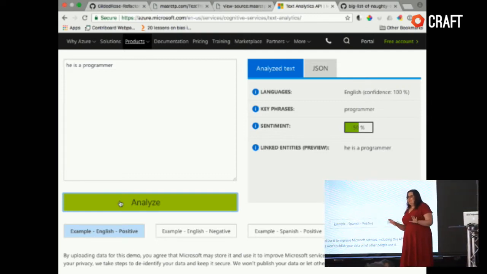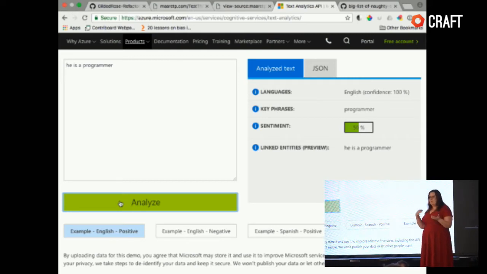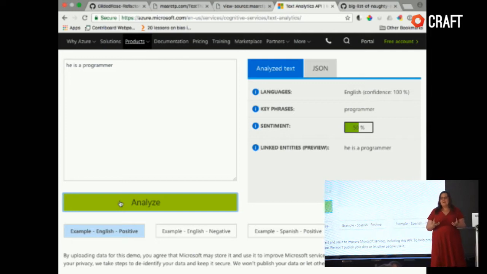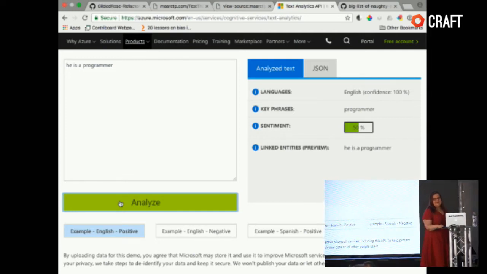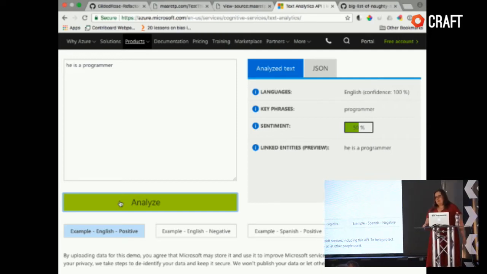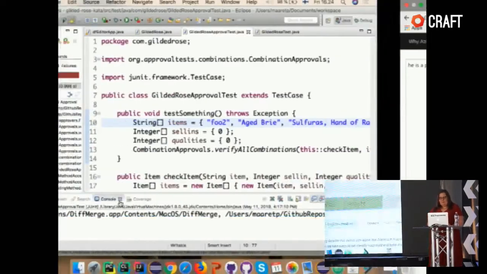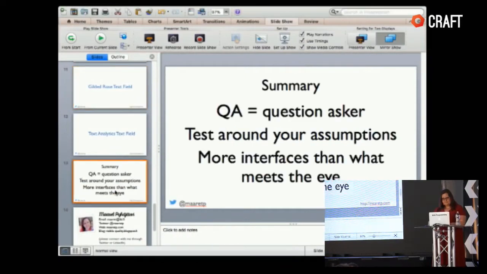I can tell you that you can find examples around black and white, programmer, tester, and surprising combinations on whatever kinds of text you end up putting there. And probably, since it's supposedly learning as people are giving it more inputs, it gives you different values on different days. So going back to the question of how would you test a text field?